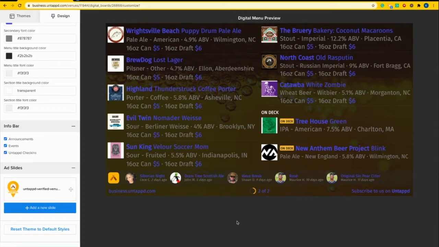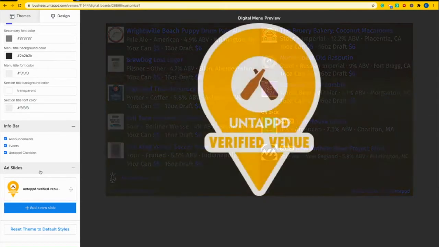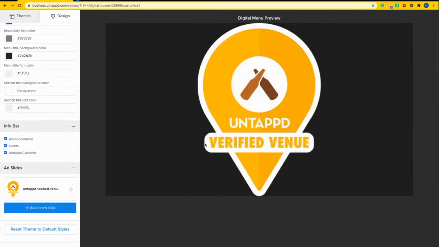Anything that you'd like to advertise, the ad slides are a great way to do that. The ad slides allow you to upload as many custom images as you'd like, and then each image will cycle through as its own page to the menu. So as you see here, as the second page of my menu ends, my current ad slide will rotate through, and it doesn't have to be Untappd related, but again, just an example of how it will take up the entire screen. Definitely a great way to get the word out about anything that's going on at the venue.